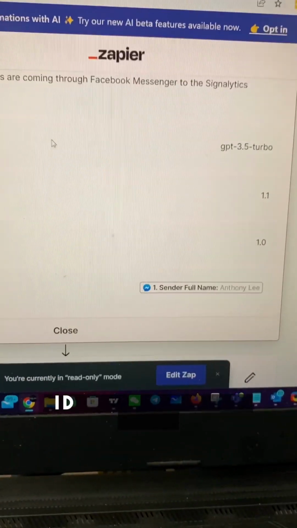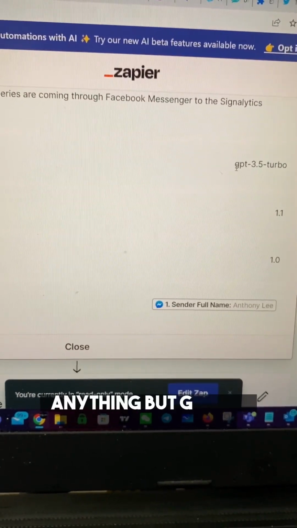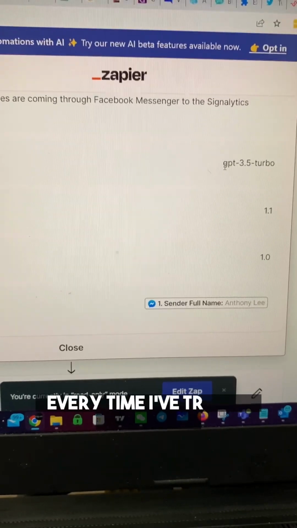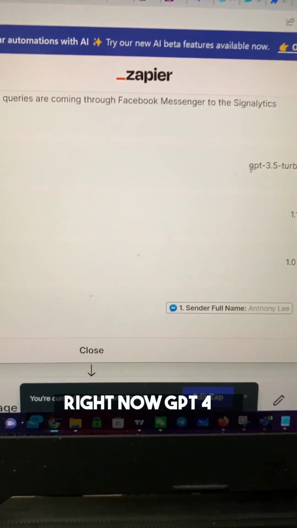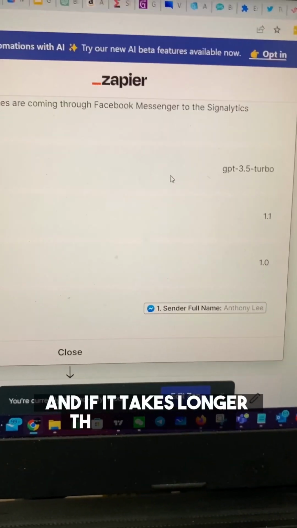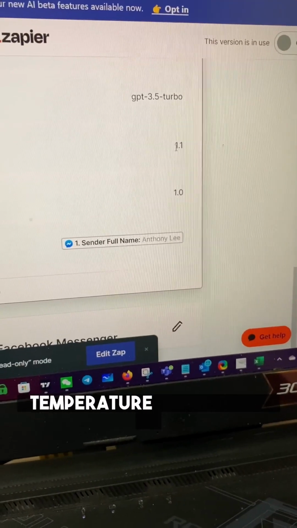You can name the username anything, then name your assistant and put in your assistant instructions. Now here's the tricky part. I do not recommend using anything but GPT 3.5 Turbo right now. Every time I've tried it with GPT-4, it times out. Right now, GPT-4 is running way too slow, and if it takes longer than 50 seconds, Zapier just times it out. Temperature, as usual, is 1.1.